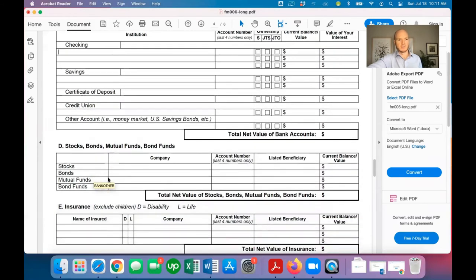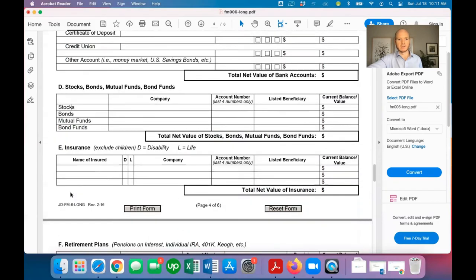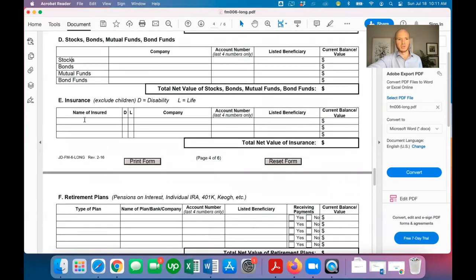Then below is just an additional section for any stocks, bonds, mutual funds, bond funds. We've got insurance, so you're going to put the insurance policy, and then whether it's disability or life insurance, the company, the account number, the listed beneficiary, which is often a spouse. So here's one that people often mess up. The current balance slash value.